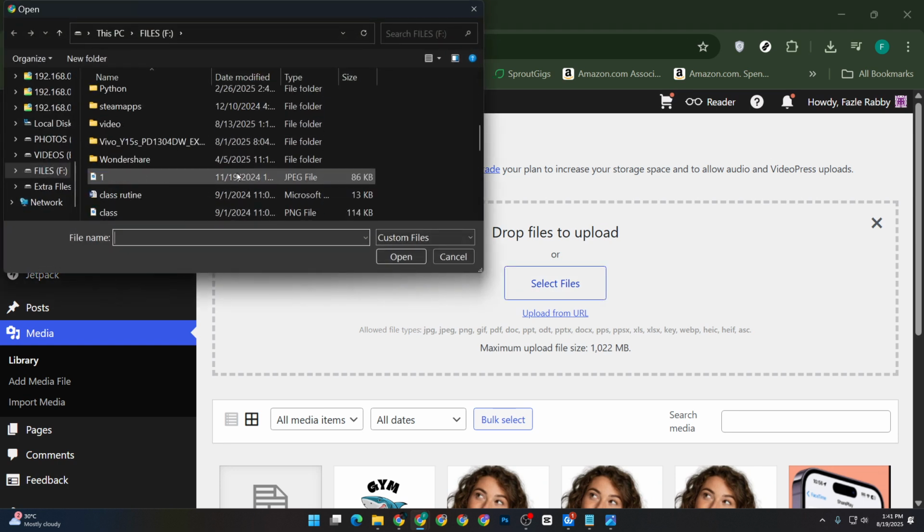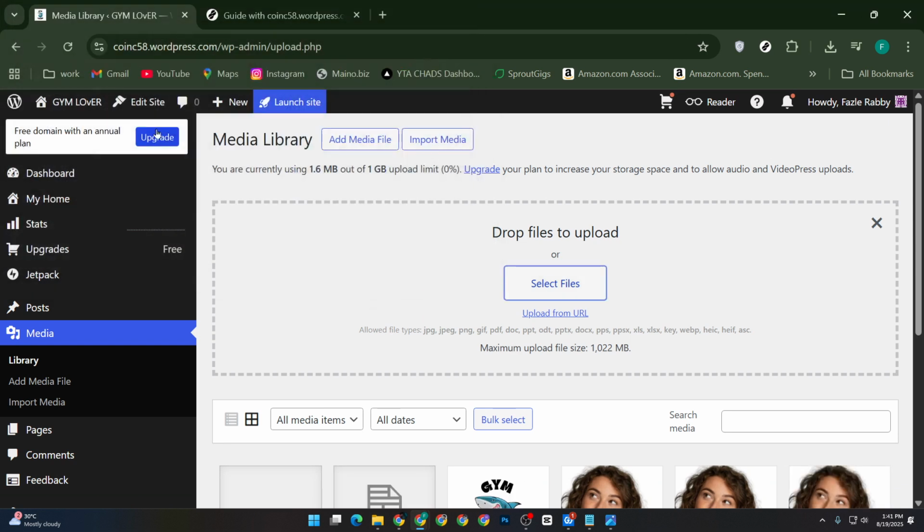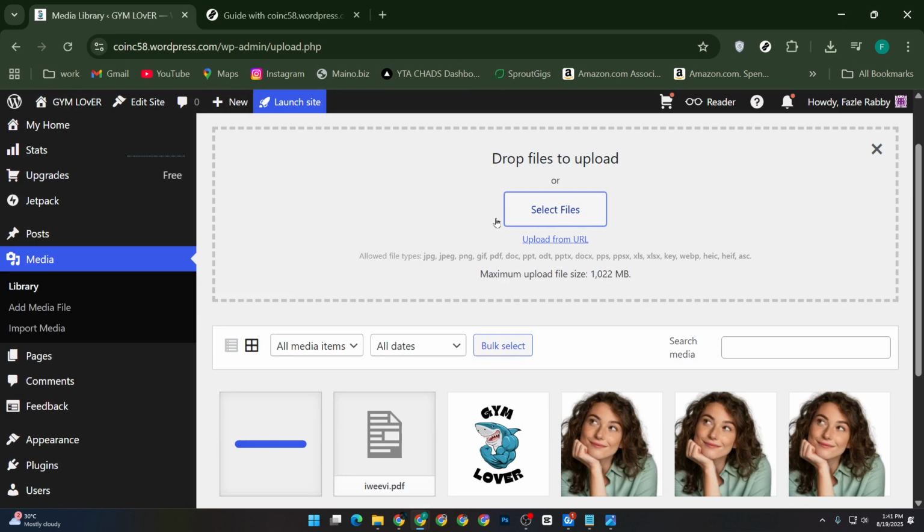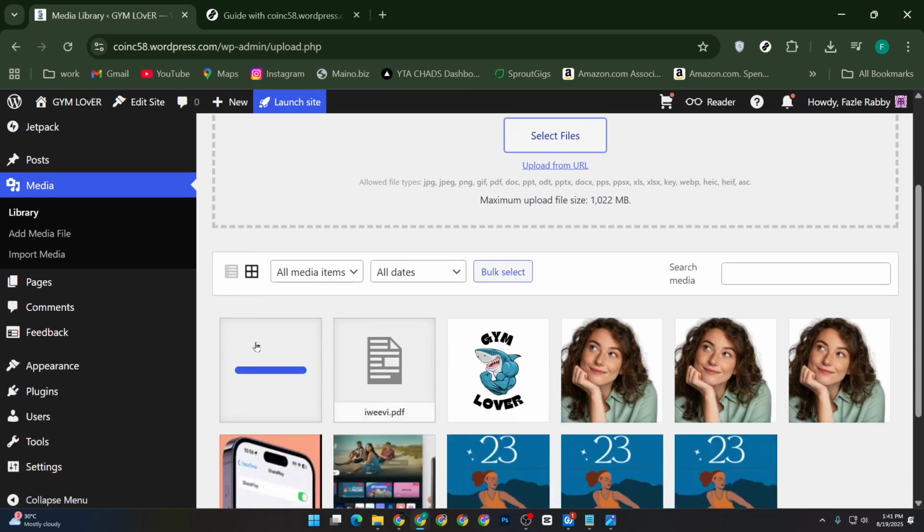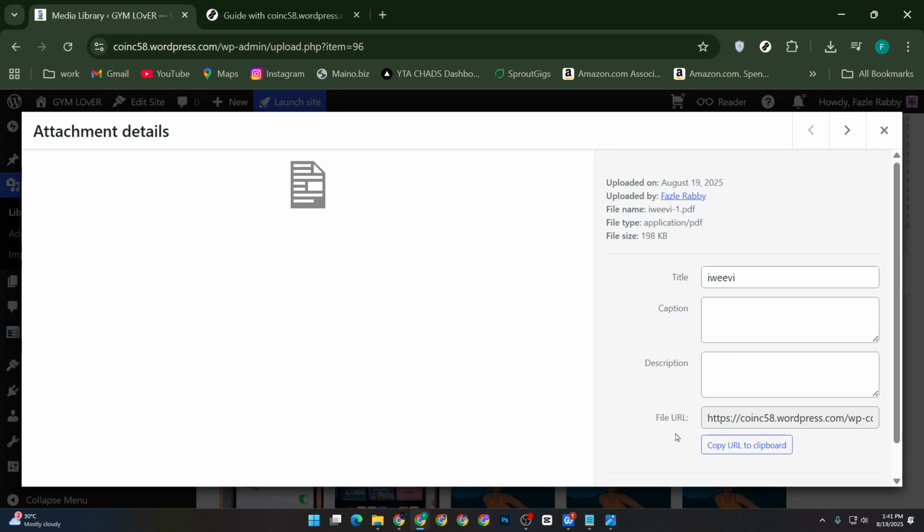It's always a good idea to double check that you're uploading the correct file, especially if you have multiple documents with similar names. After the upload is complete, click on the newly added PDF to pull up its details. You'll see a section that displays the file URL. Copy this URL as it's essential for the steps that follow.